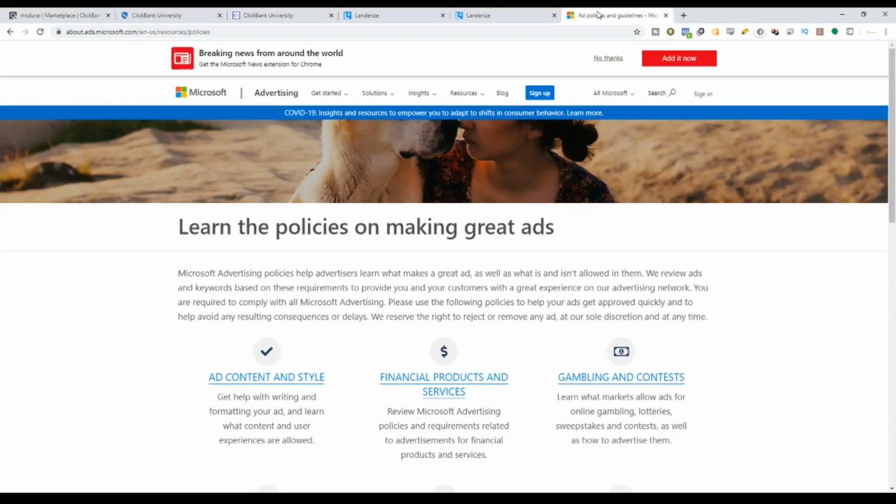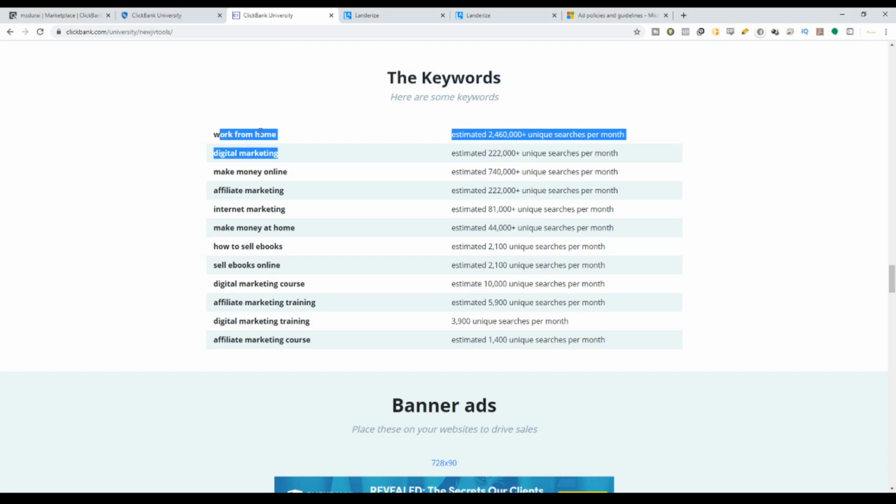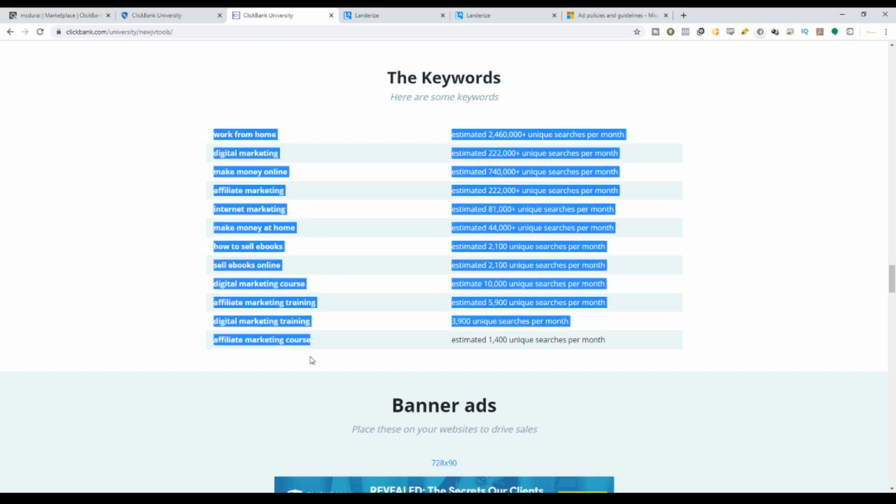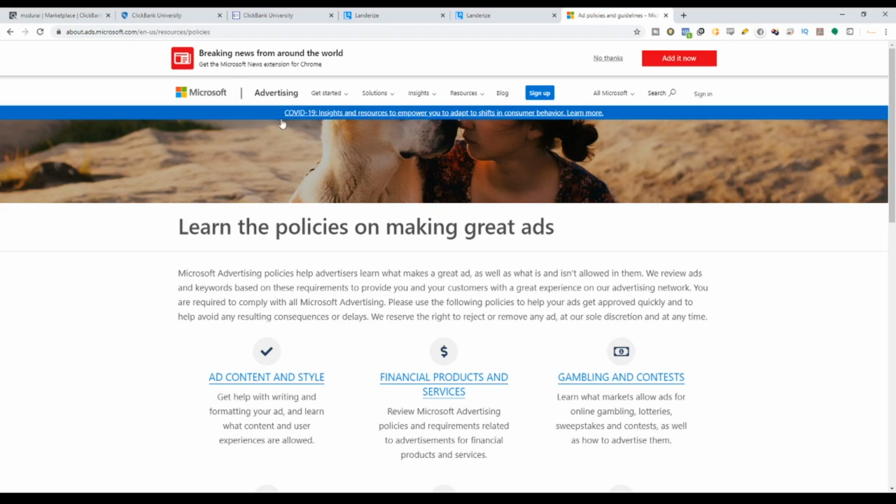With Bing ads, what differentiates Bing ads a lot from Google ads is that with Google ads you might be able to use only this keyword and reach a good conversion rate, but with Bing ads you need a lot of keywords.